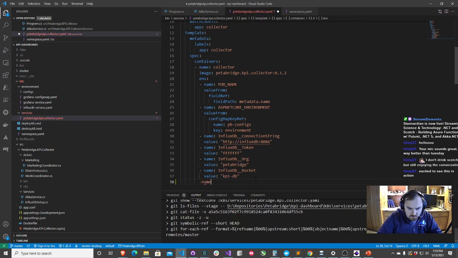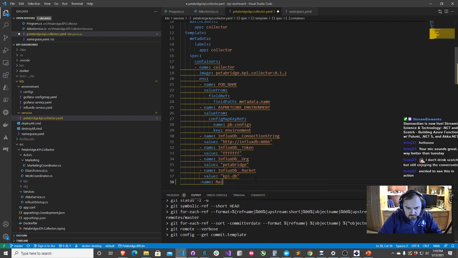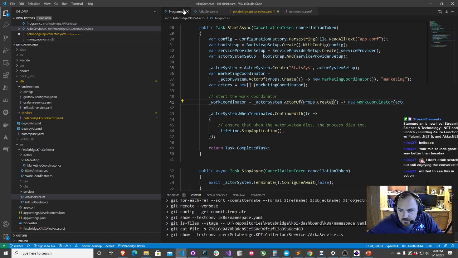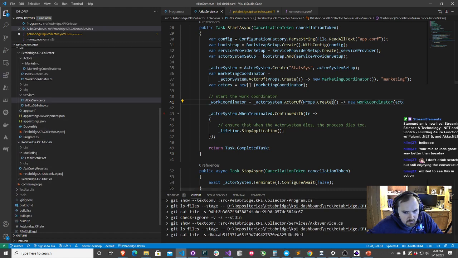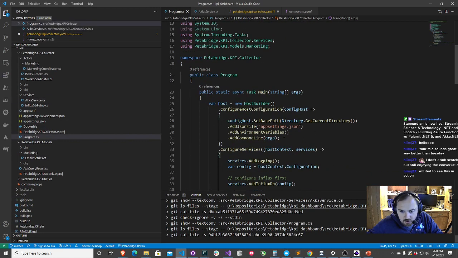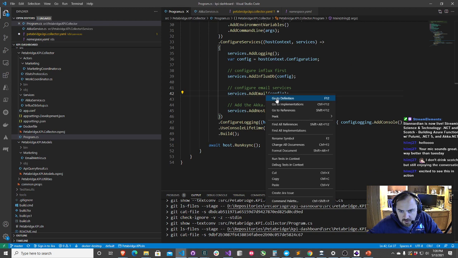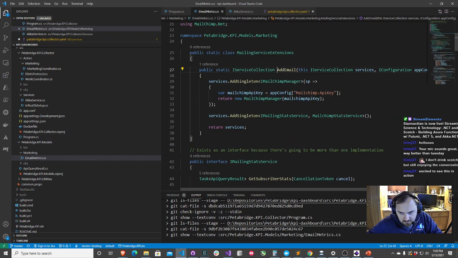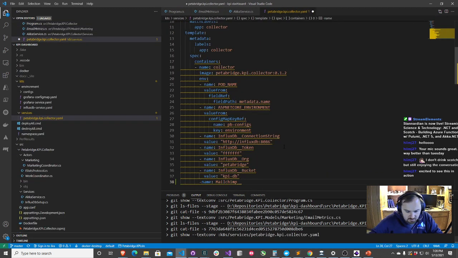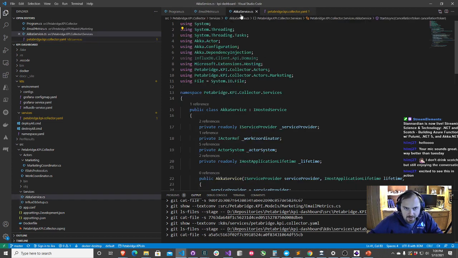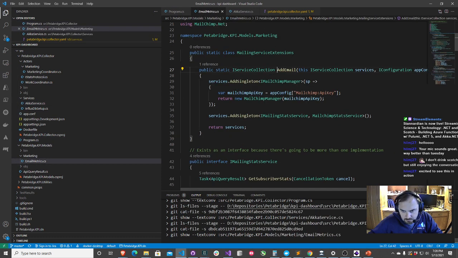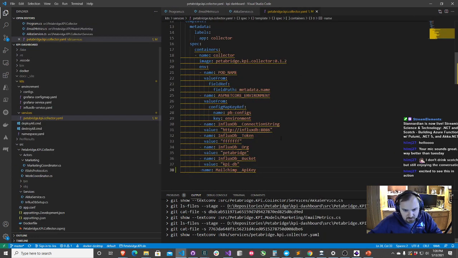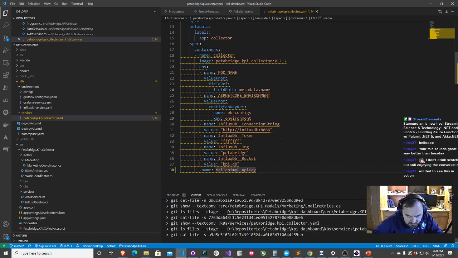Let's see, name. What's the convention again that we're expecting in here for MailChimp? Let me go back to Program.cs. We are expecting MailChimp with a lowercase c, underscore, API key. Just like that. That's the convention the .NET environment variable provider is looking for when we pass in one of these secrets. Okay, that looks fine to me. Next, whoops, I have a little bit of an error there.